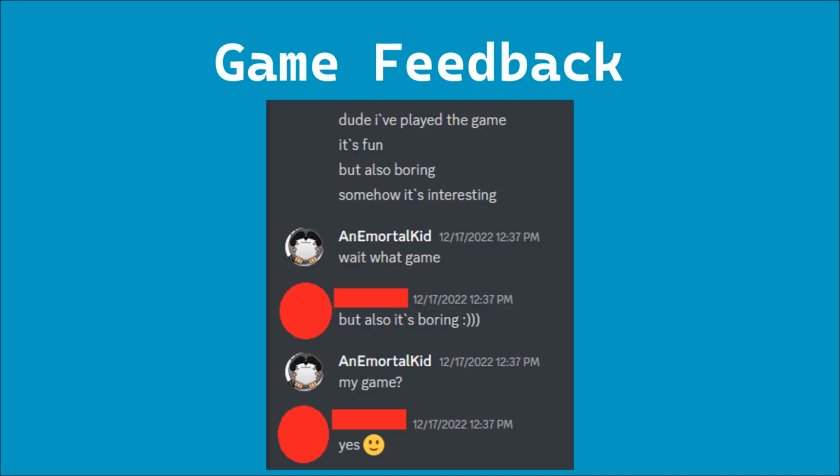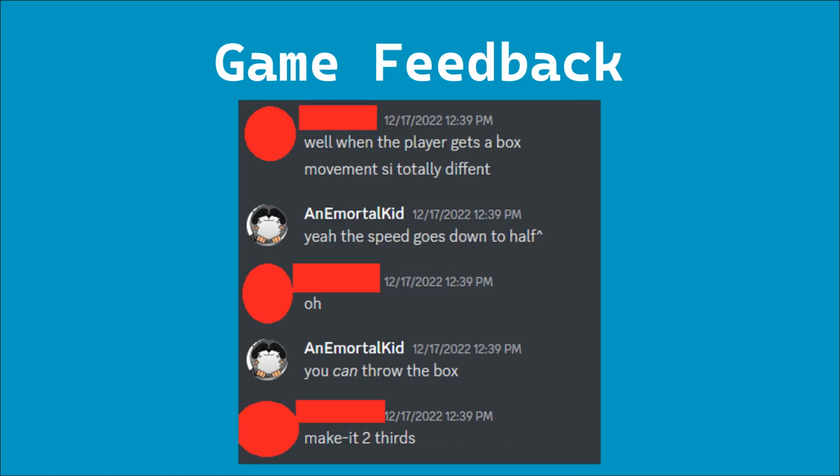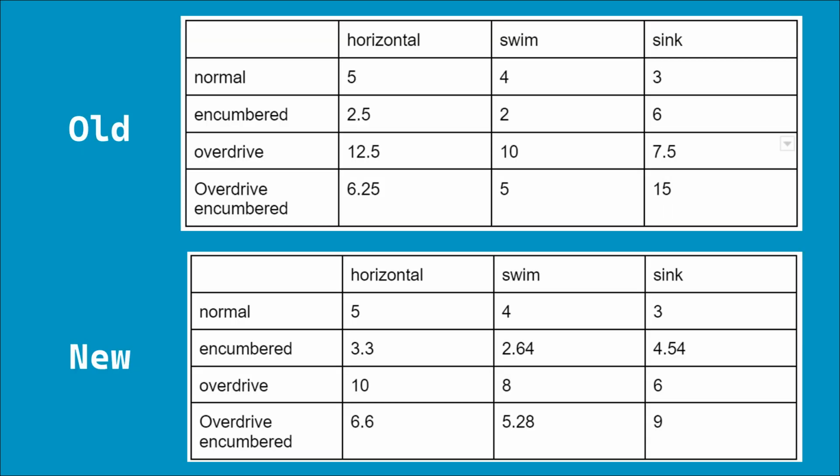With those two items out of the way, I created a demo build and had one of my game dev friends play it and received some valuable feedback. He gave me a couple of suggestions to try for the movement. 1. Slow the fast movement down a bit. 2. Make the encumbered penalty less, about 2/3. Here's what the current move limits are based on what condition the player is in.